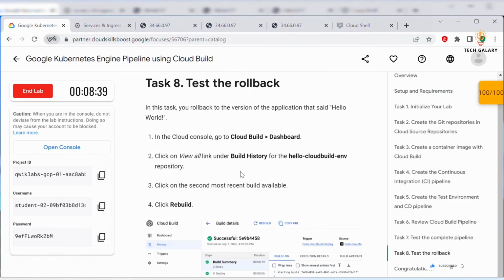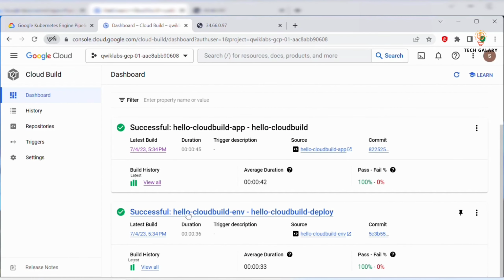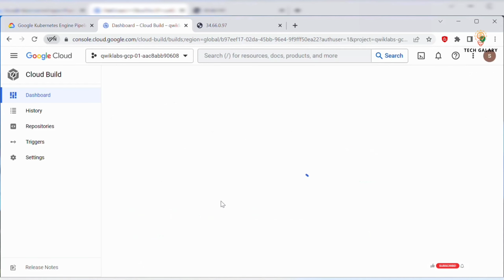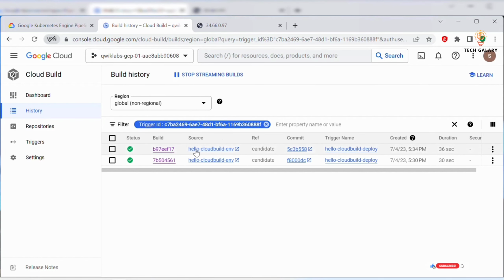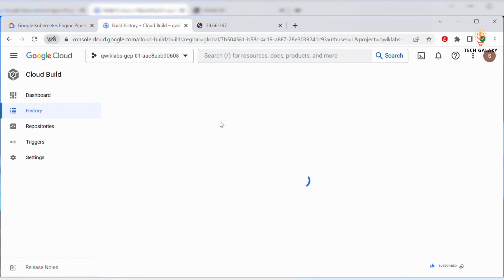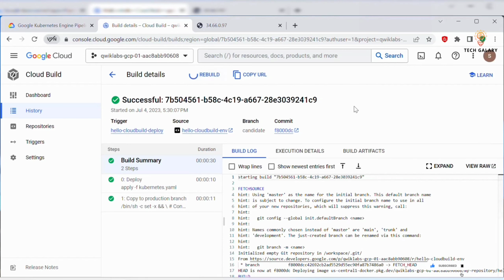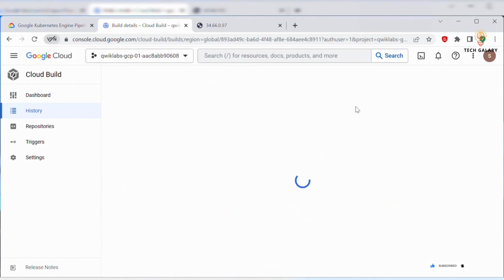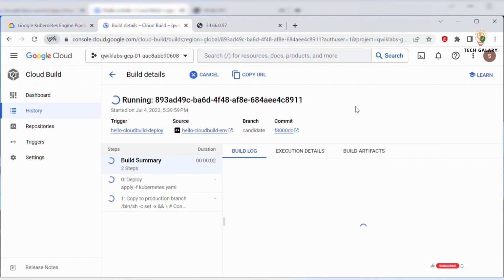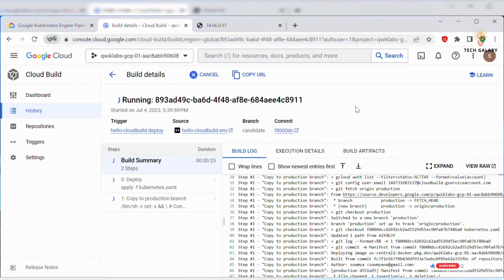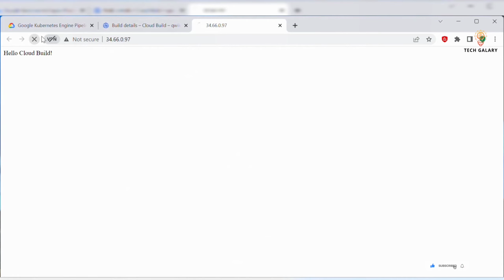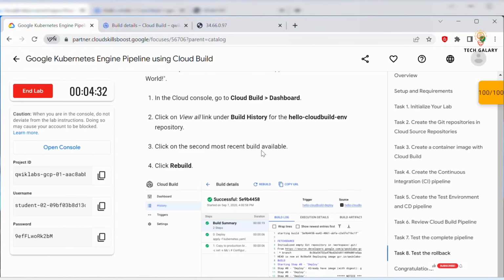Now let's test the rollback. Under Cloud Build, you have to go to hello-cloud-build-env. Under build history for this hello-cloud-build-env, we will take the second one. Here you need to click on Rebuild. Now the build is successful. So let's refresh this page. Now you can see it got changed to hello world. So now the rollback is successful.